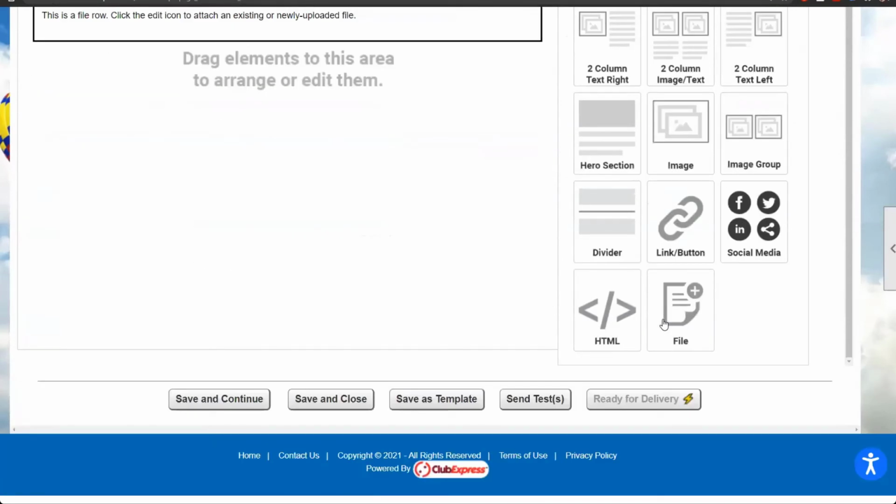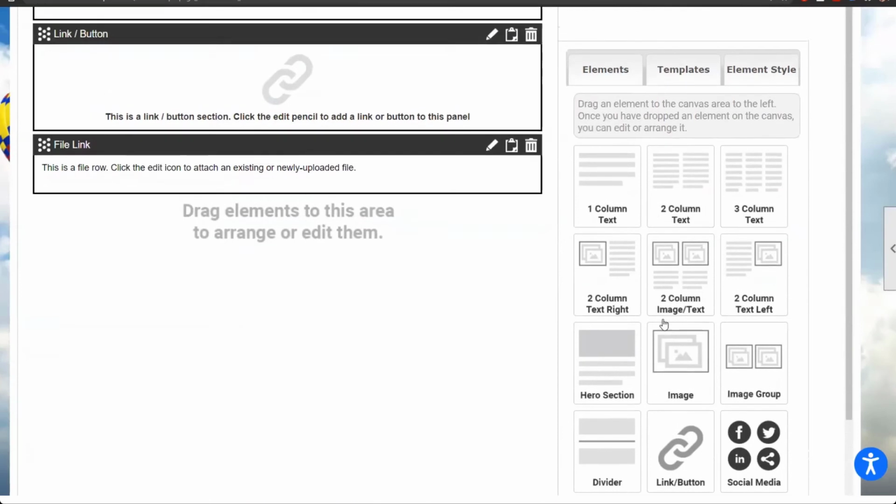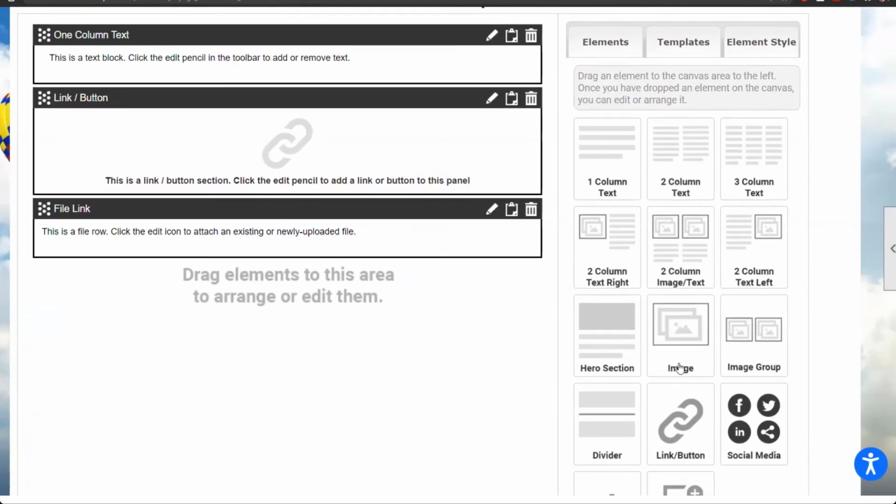There we go, attaching a file. Again, all of these items are drag and drop. So all you have to do is drag it over to your email. You can even utilize the templates. So if you want to be able to send out a sort of standard email every time a meeting or an event has concluded, you have the ability to do that.